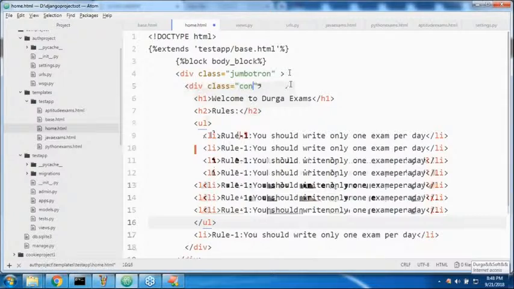Now have a look once. Okay, welcome to Durga exams and so on. Yes, perfectly, it's going to come. Is any explanation required up to this? Okay, the look and feel of our application is ready, sir.